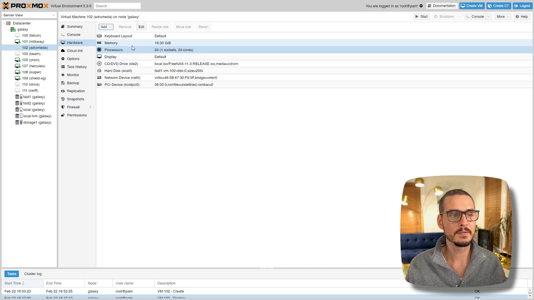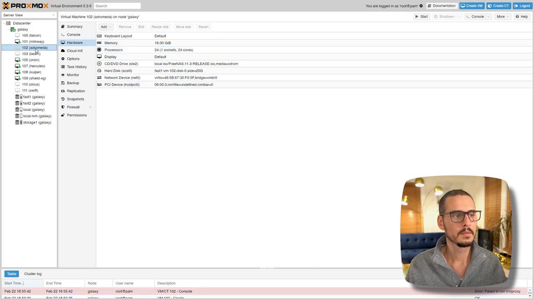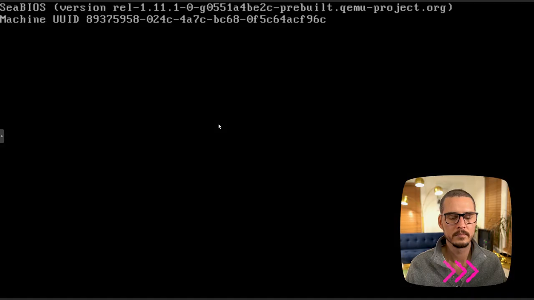Here's our FreeNAS virtual machine. It has 16 gigs of RAM, 24 processors, has a CD drive attached with our FreeNAS OS install. It has a hard drive attached for the OS, which is 20 gigs. It's attached to the network, and we pass through our hardware PCI device. So let's start it up.